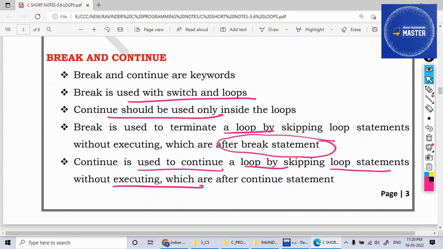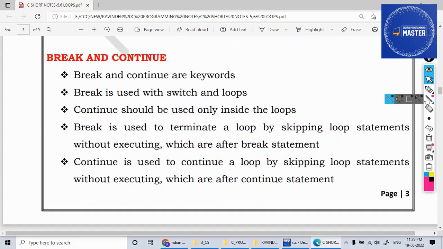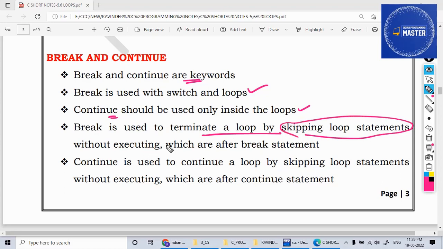Next, the break and continue keywords. These break and continue are keywords in C. Break, we already learned how to use with the switch statement, and you can see a number of examples in the programming videos also. And continue is used only inside the loops. Okay, and break terminates the loop by skipping the loop statements which are after the break keyword. Whereas continue is the opposite of break, it continues the loop by skipping the loop statements which are after the continue statement, without executing them.